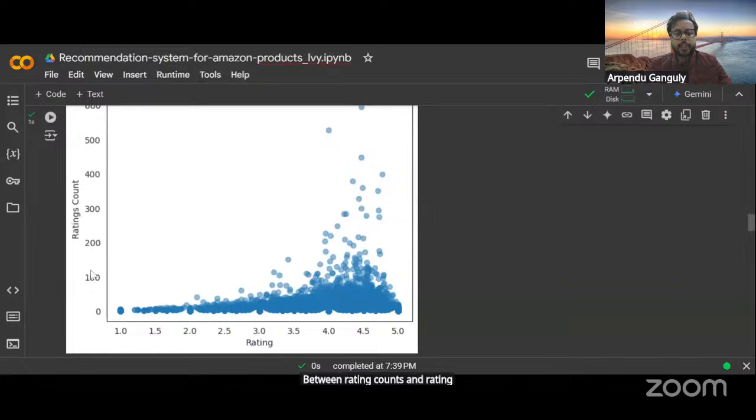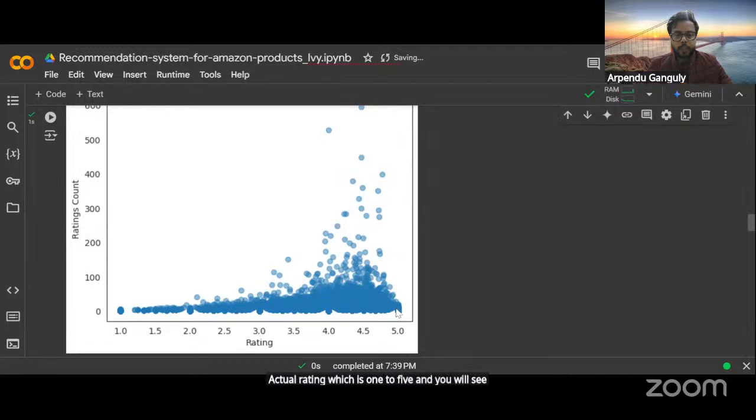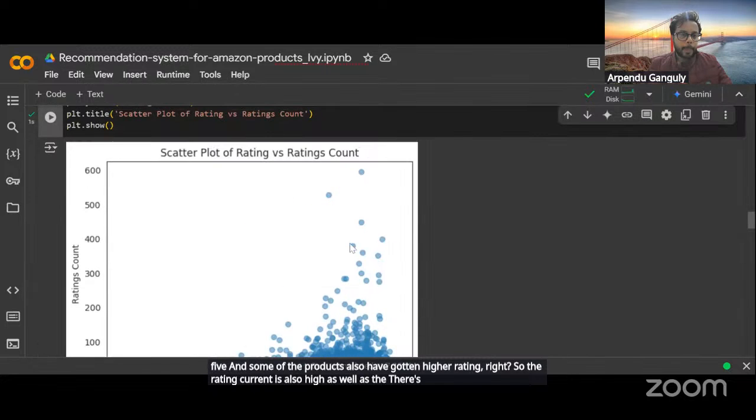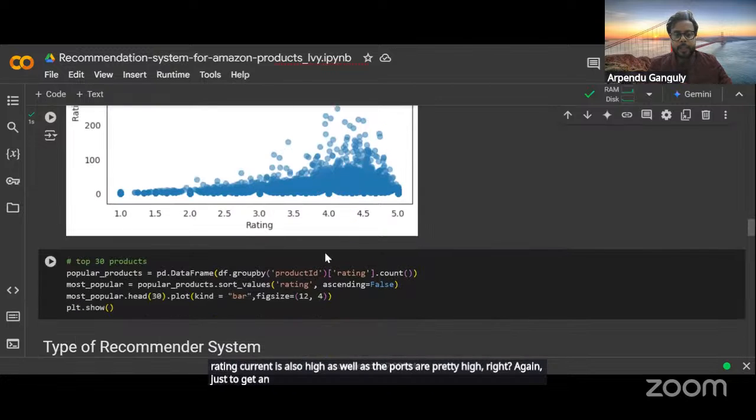It's a good way to check. This is the number of ratings, and this is the actual rating, which is 1 to 5. You will see most of the ratings are 5, and some of the products have also gotten more ratings, so the rating count is high as well as the rating itself. Again, just to get a sense of the data.